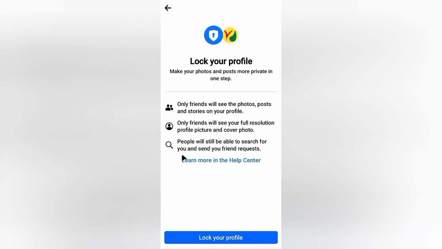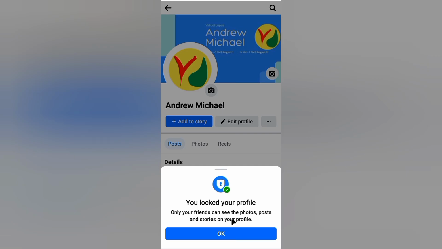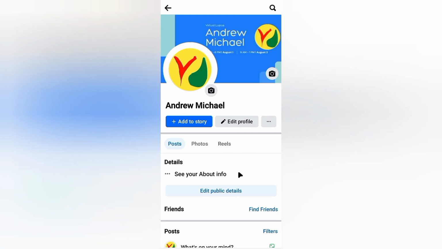And if you agree with these terms and conditions, just click on lock your profile at the bottom. Now you will see a notification popping up at the bottom. You locked your profile. Just click on OK. Now I'm gonna show you the second method to lock your profile.